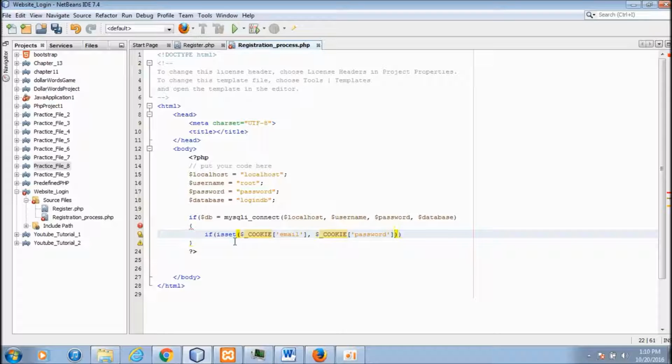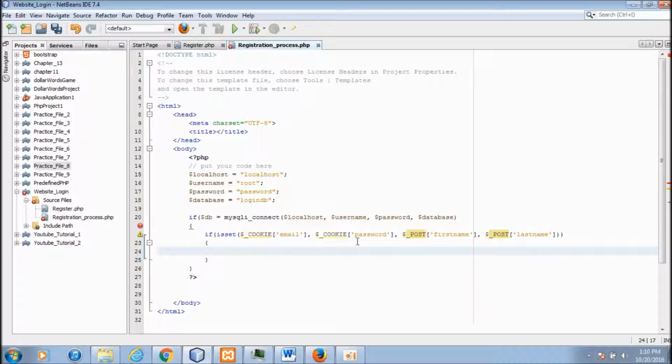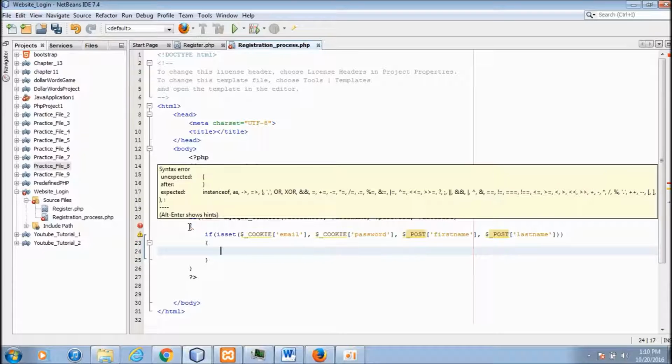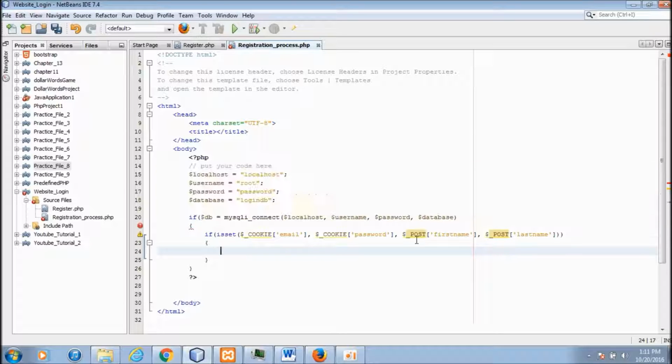Password, first name, last name. So email, password, first name, last name. I missed a bracket here, so make sure you close this statement.